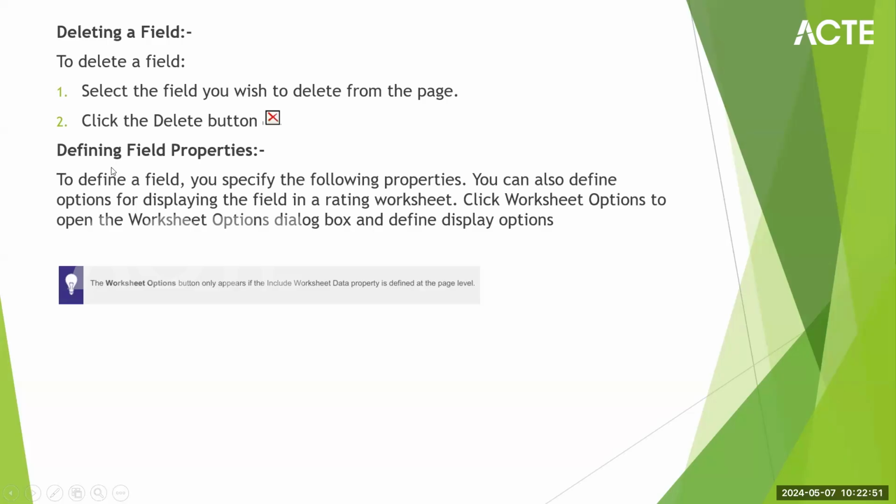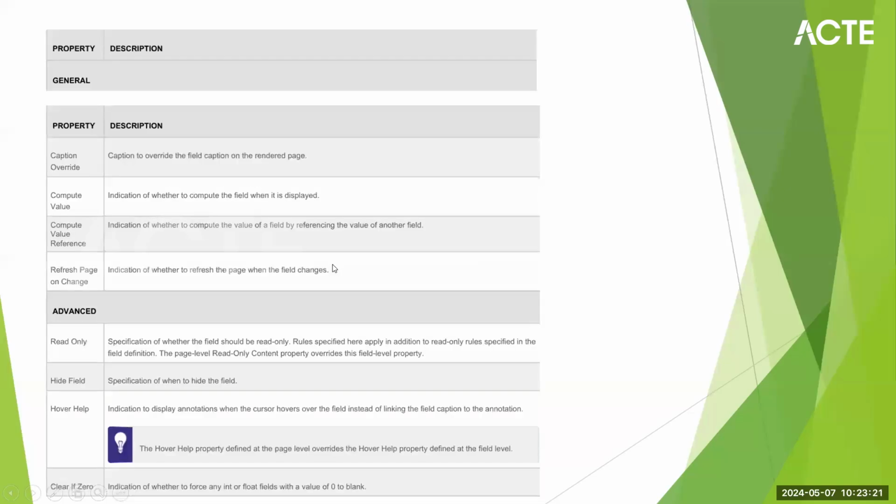Defining field properties. To define a field, you specify the following properties. You can also define options for displaying the field in a rating worksheet. Click worksheet option to open the worksheet option dialog box, and define the display option. The worksheet option button only appears if the include worksheet data property is defined at the page level. You can ignore this worksheet option. We don't use it much.